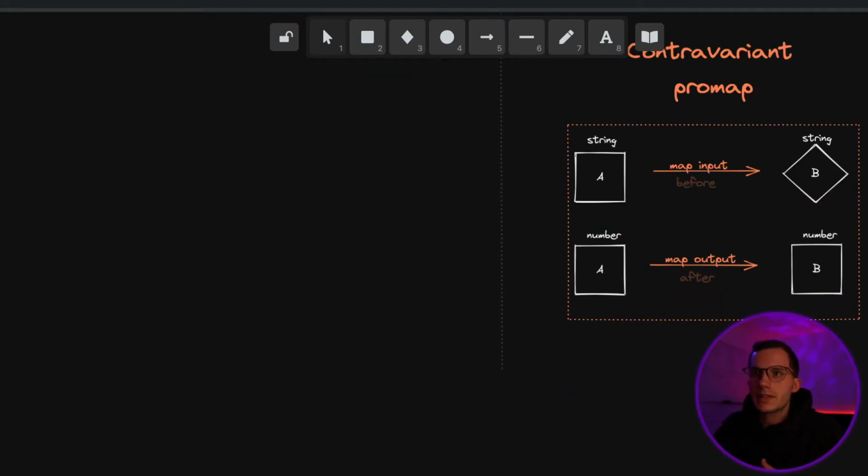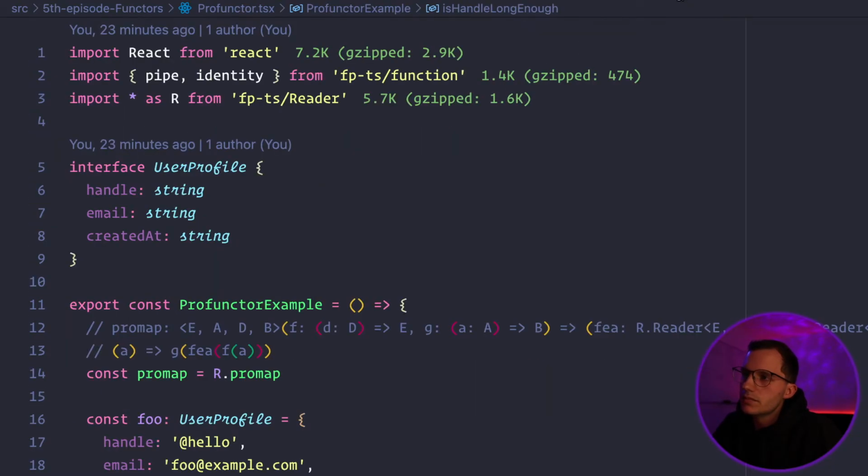However, the difference here is that with the bifunctor for either, it would only run each function supplied dependent upon the state that got piped into it. So if it was a left value, it would run the onLeft, and if it was a right value, it would run the other function. The difference here with promap is that regardless, both of these functions are going to be run, because you're transforming the input and then you're transforming the output. So we'll go ahead and take a look at that example.